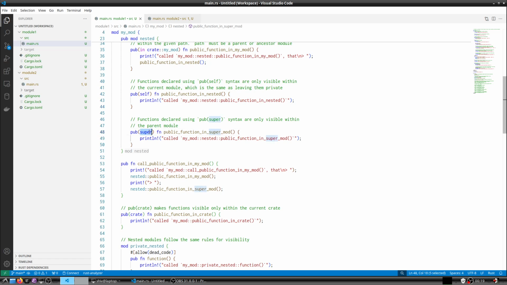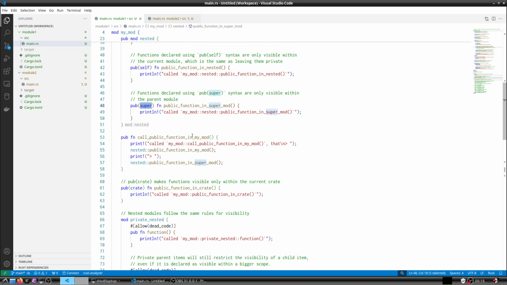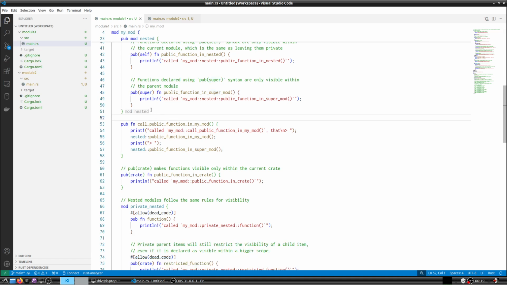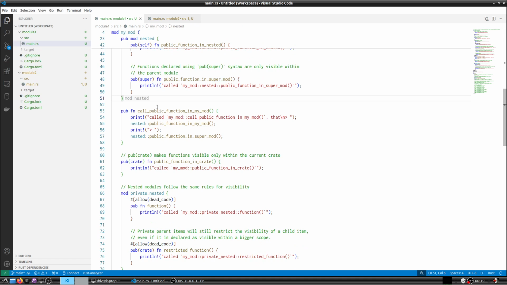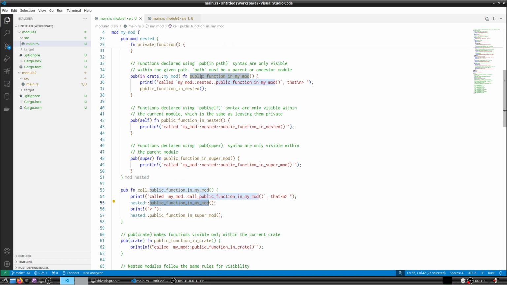Now super means the functions are visible within the parent module, and then inside my mod again here nested mod ends, and then outside this nested mod we have call public function in my mod. This is of type public, so it calls the public function of my mod. This function is this one. So in my mod this is visible, so we can call it from there. And then the super mod is available in the parent function, so we can call it as well.